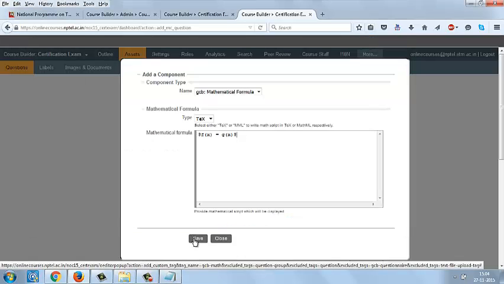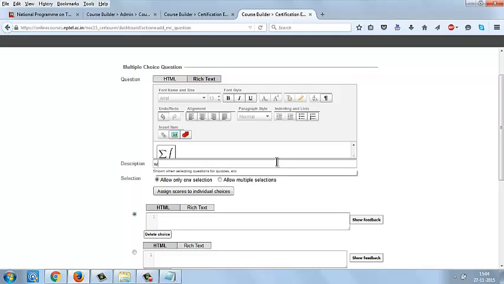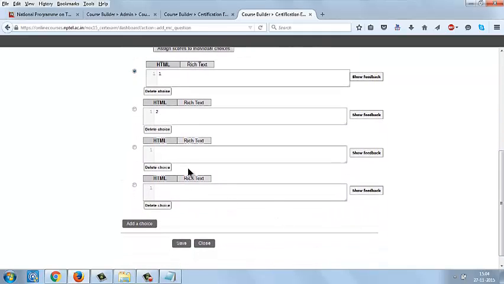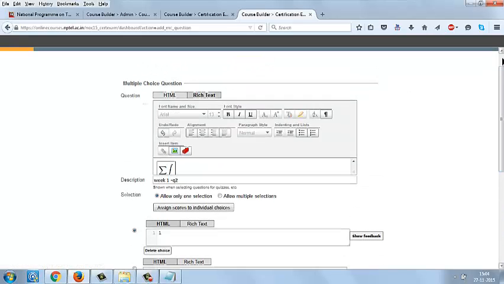Then you will be seeing this symbol, this is the indication of a LaTeX mathematical formula type question. And I am giving the description as P2, week 1, question 2. We are going to see how we are going to group this question.